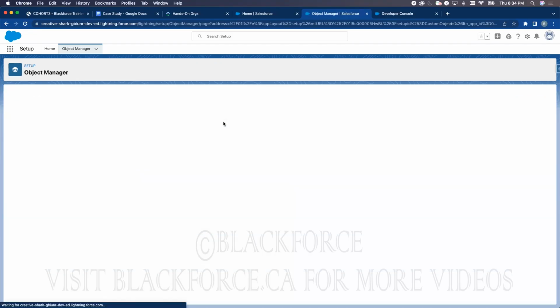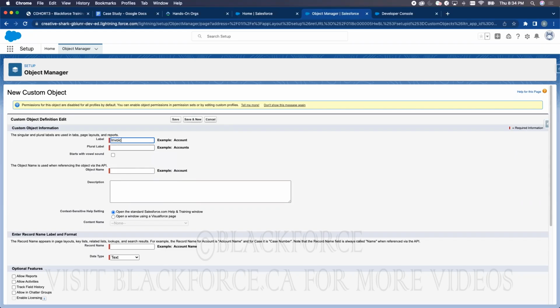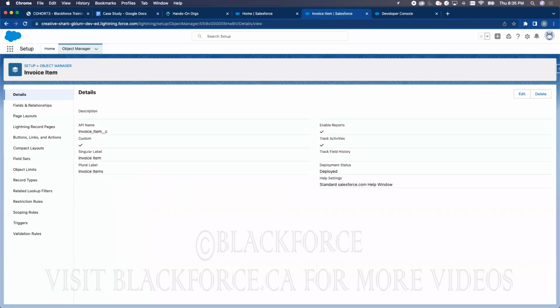Now we want to create an invoice, okay? Invoice. I think we also have a standard invoice in Salesforce, but we're using this custom because it gives us extra ability to do whatever we want to do. However, if you want to use the standard invoice, please feel free to use a standard invoice, okay? Then I will create invoice item, okay? Invoice item, okay? Now we've created these 3 objects, okay?